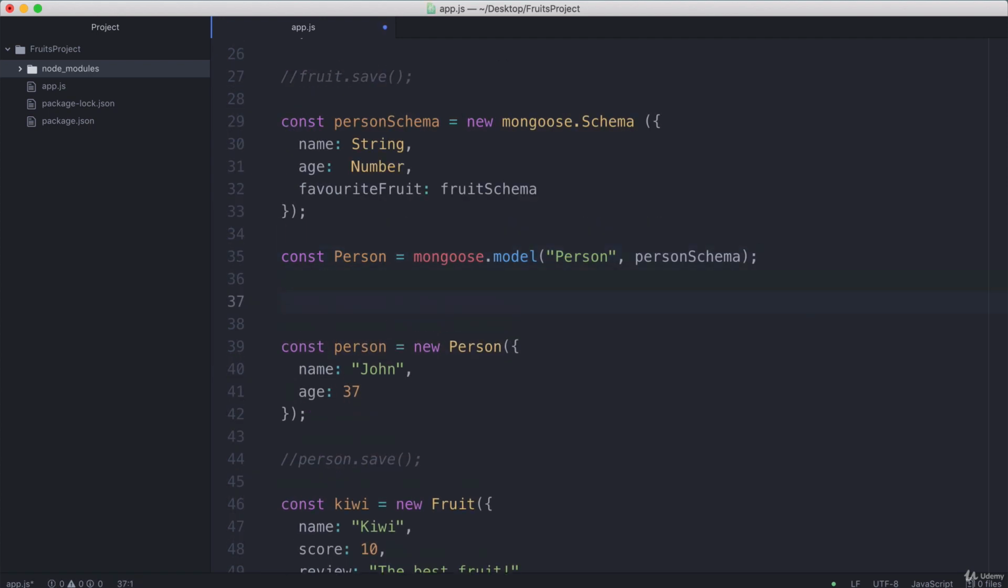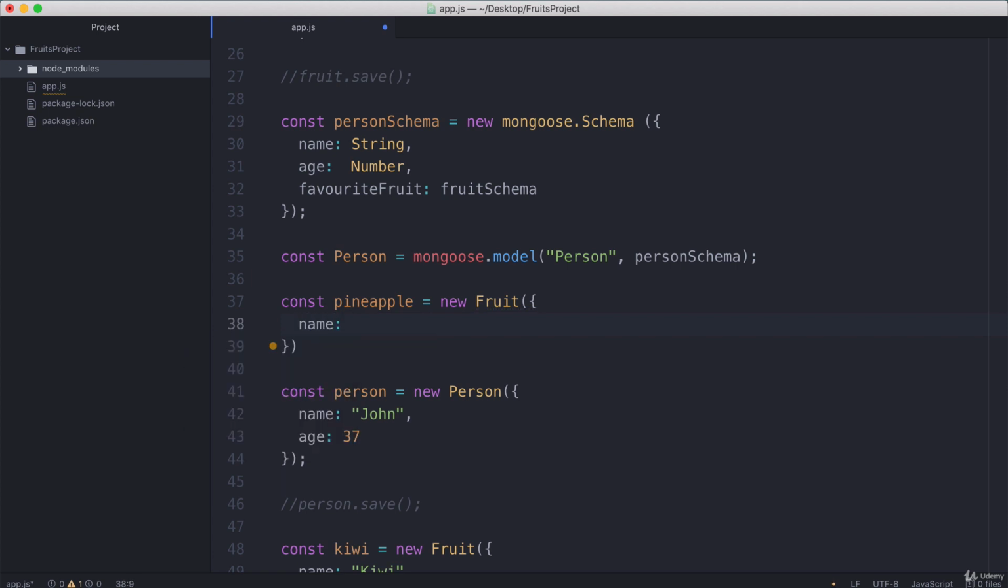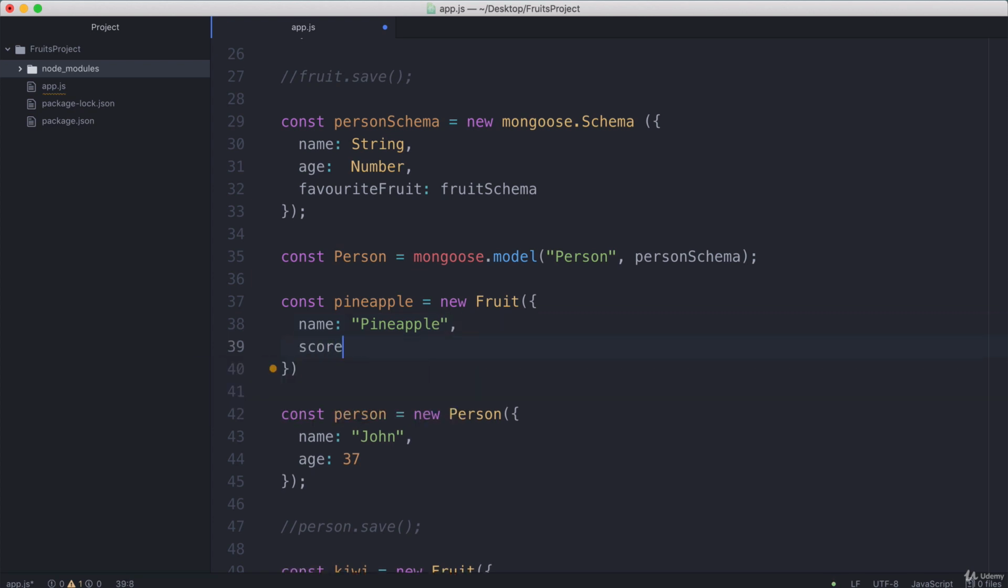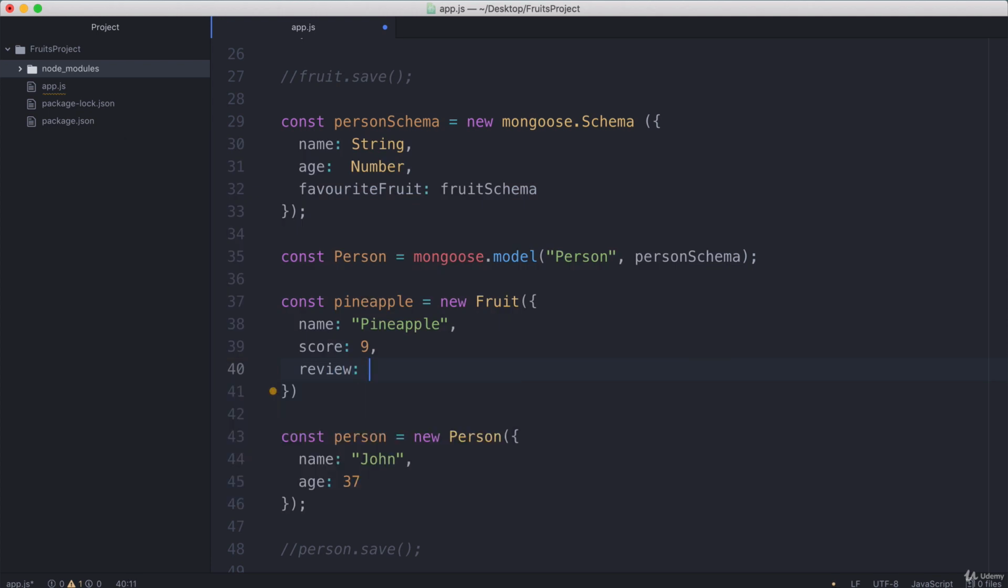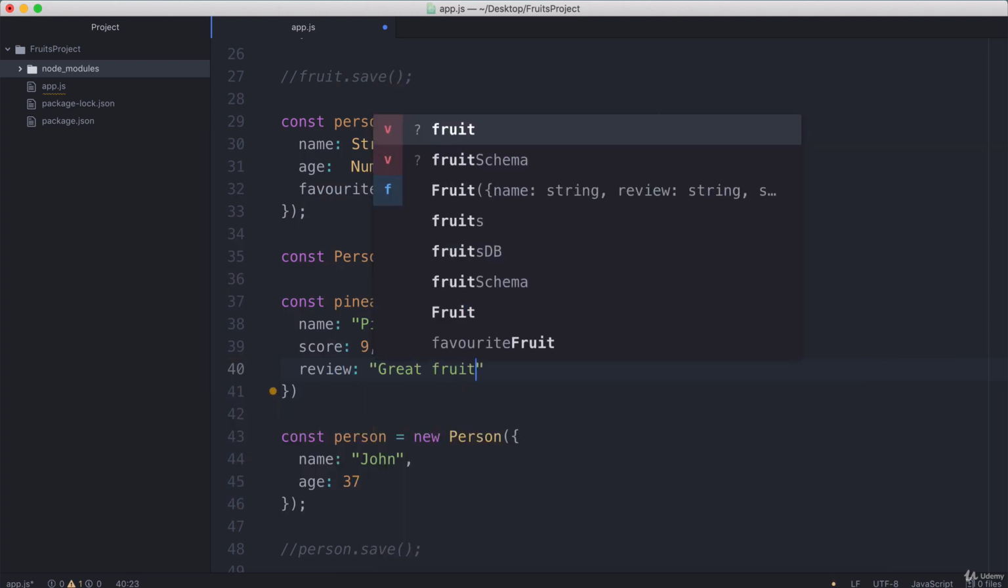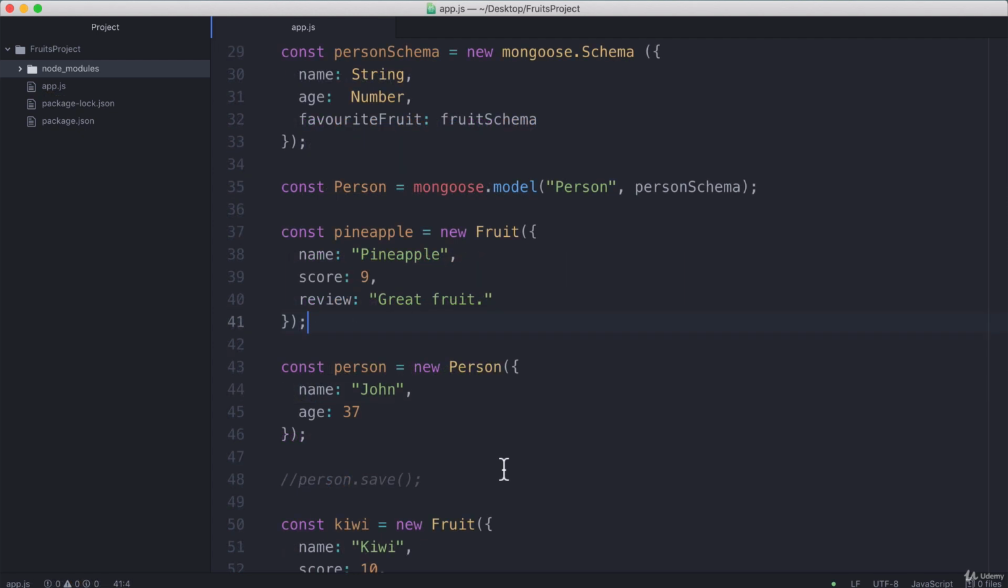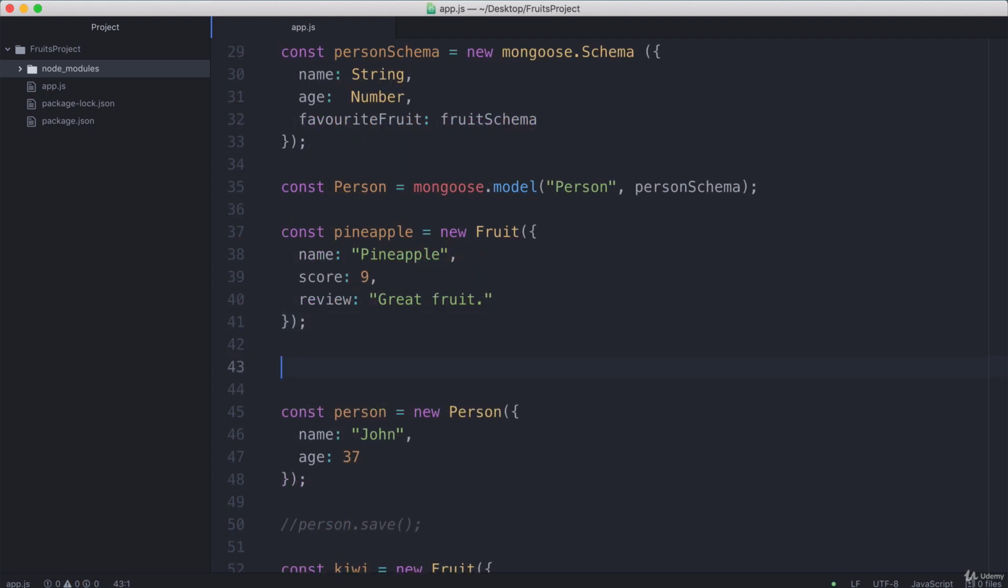We can now create a new fruit, and let's say it's a pineapple. This is going to be a new fruit which has a name of pineapple, and it's got a score of 9 and a review of grapefruit. So now that we've created this new fruit called pineapple, let's go ahead and save it. Let's call pineapple.save to save it into our fruits collection.